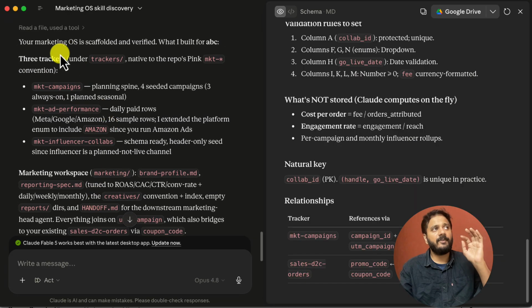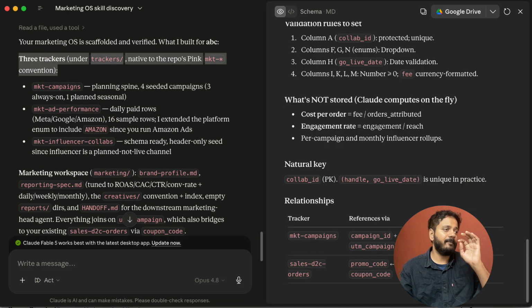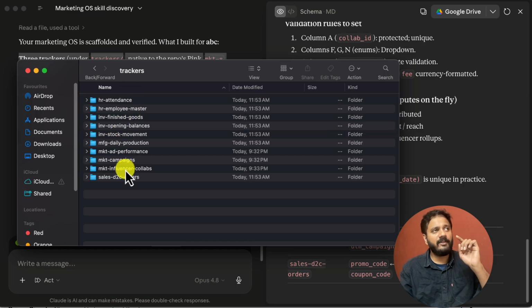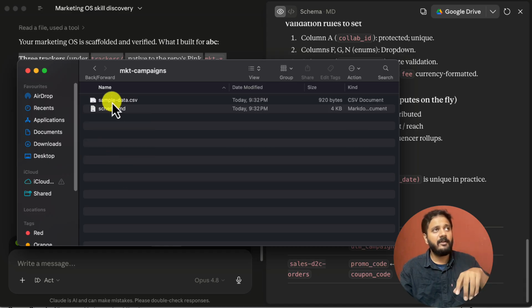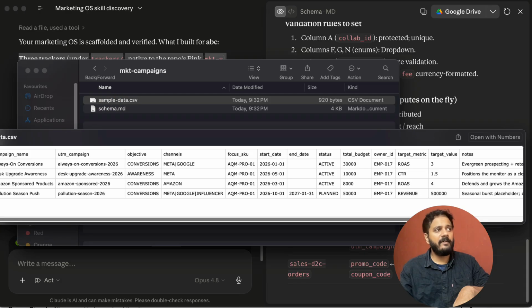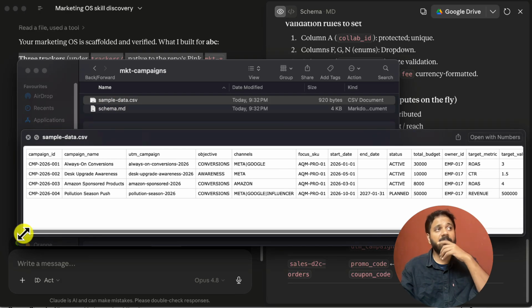So what has it done? First, it has created 3 trackers under the trackers folder. Let's quickly take a look. Right, so you can basically see that it has a folder for marketing, influencer collabs, marketing campaigns. Marketing campaigns is a major one. So now let's just see what it has done here. Looks like it's given you some data, which is very nice.